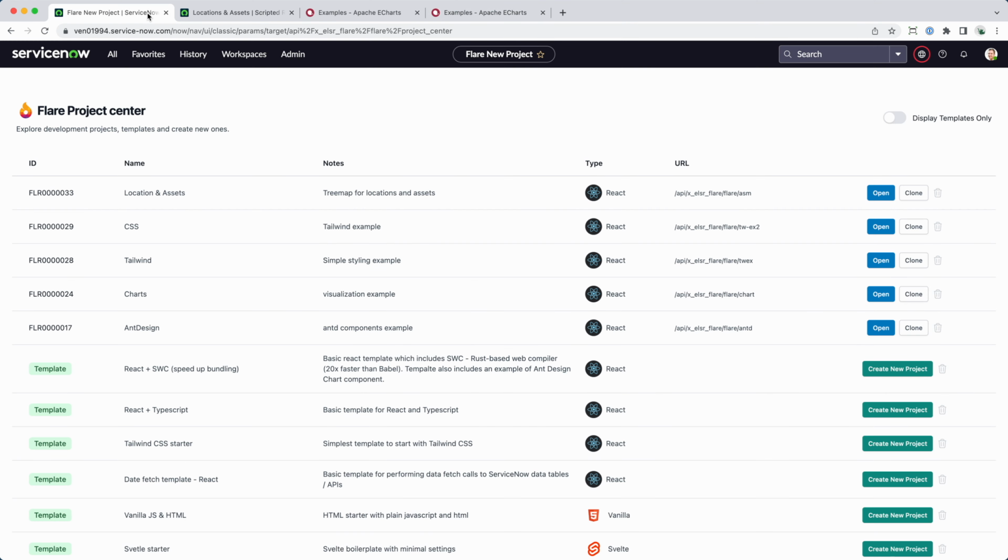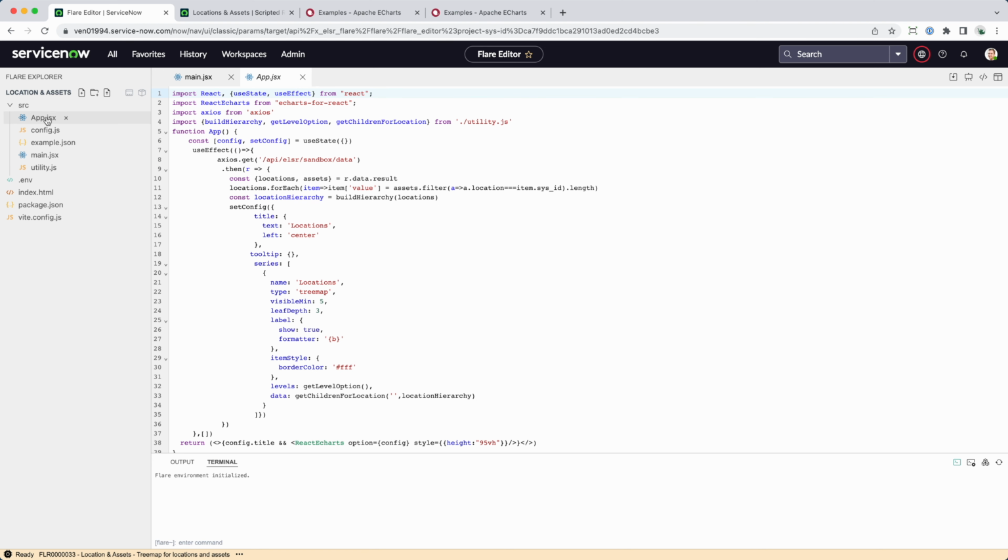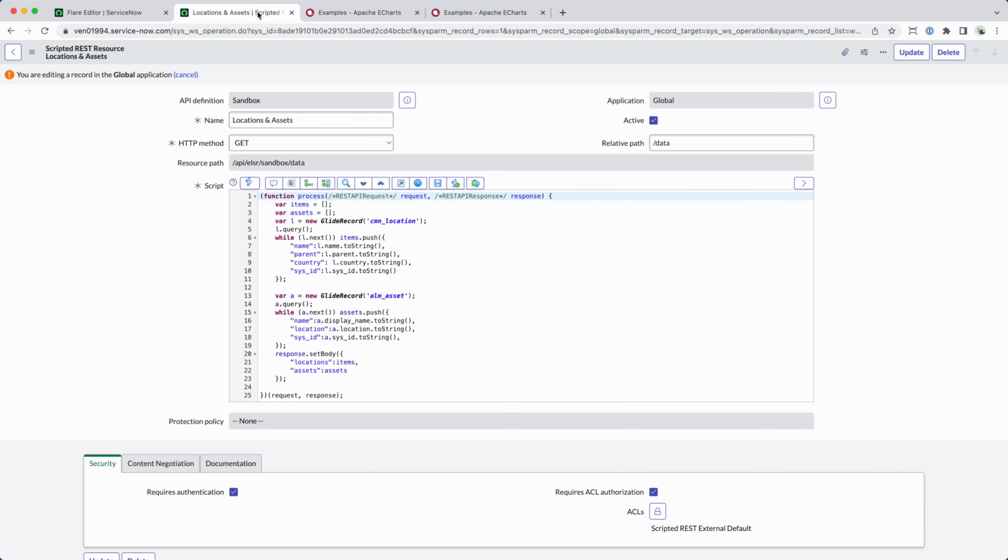Back in ServiceNow, I've already bootstrapped a project. Let me walk you through what's happening here. First, we get data from ServiceNow. This time, I'm using a custom scripted REST API. It's very simple. It returns the plain list of locations and all the assets. It is a quick and dirty implementation for prototyping purposes only, but even this approach can handle thousands of items. So we collect locations, then assets, and respond with a simple object that contains them both.